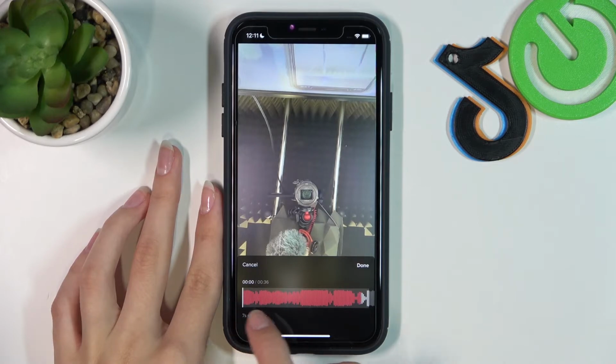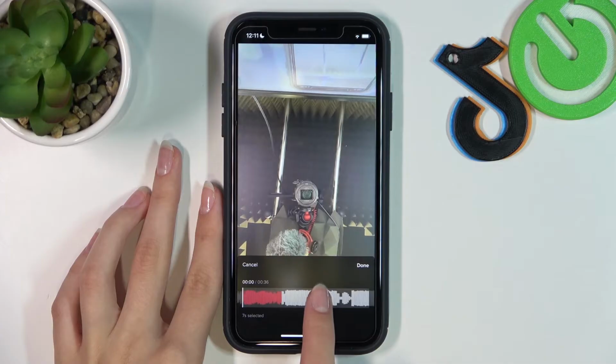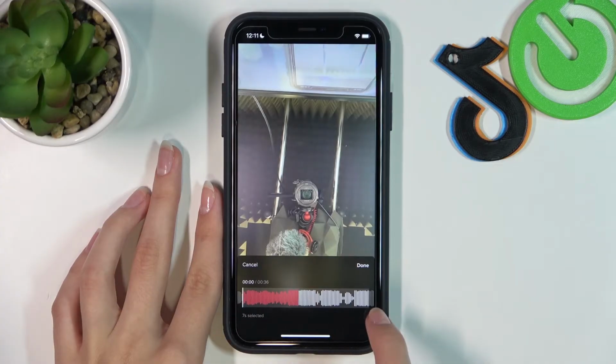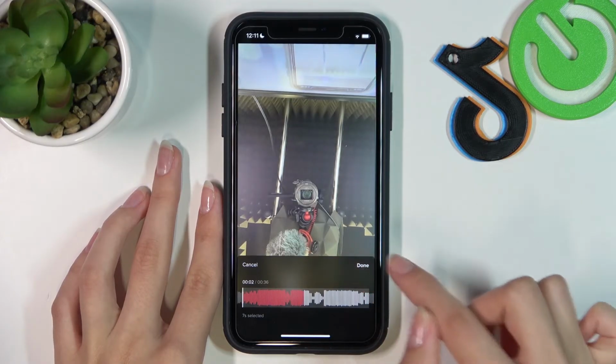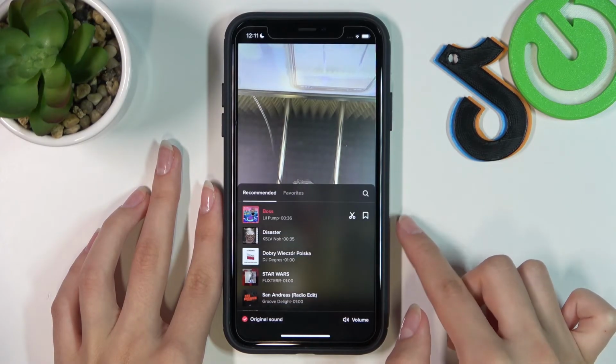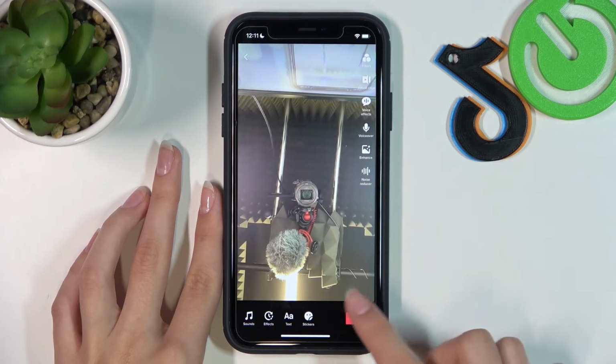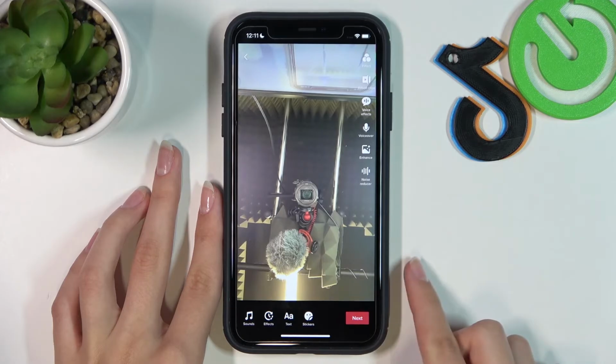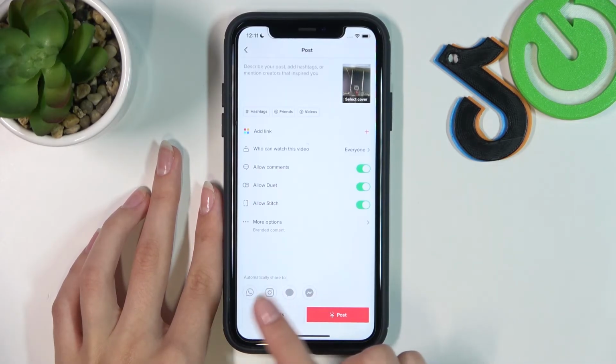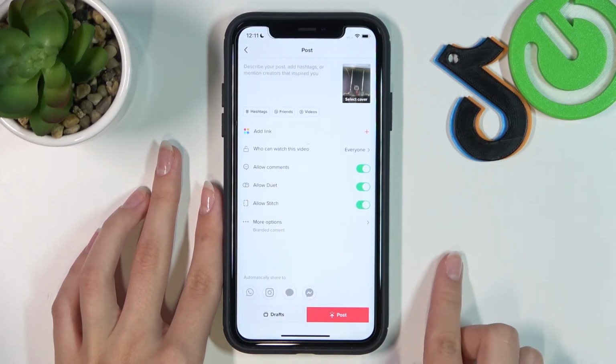You can check that this is the duration of our new video. So let's scroll this track to the right or left side to choose the start of the sound and the finish. Perfect! Later, let's click on the done option here. And your sound is smoothly saved. So after tapping on the next button, we can go to the drafts or to post our video.